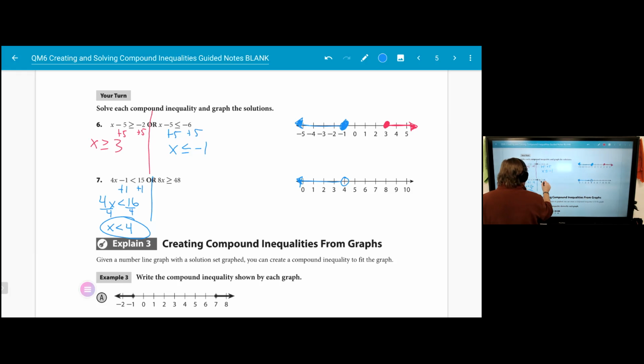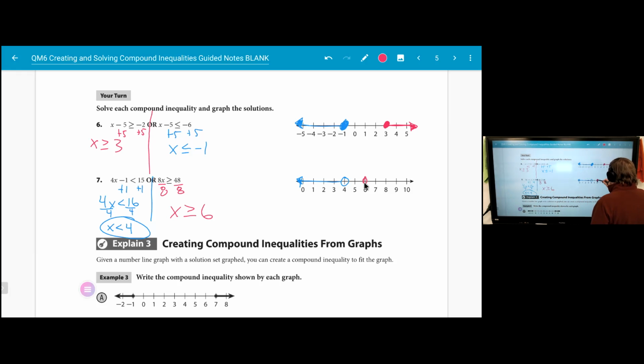Divide both sides by 8. I have x is greater than or equal to 6. I come over here to 6, closed circle. And since it's greater than, numbers like 7, 8, 9, 10, that's greater than. So I'm going to draw my arrow this way. And there. I am good to go with that one.